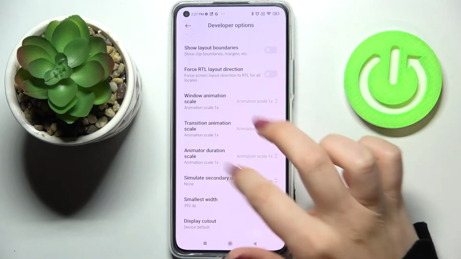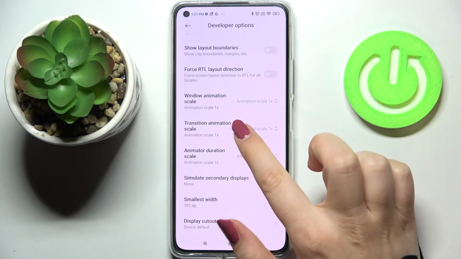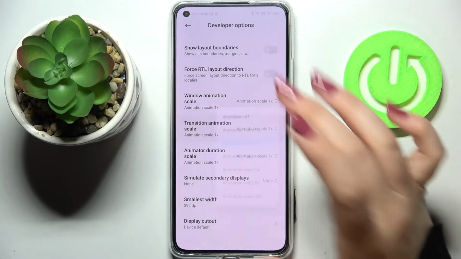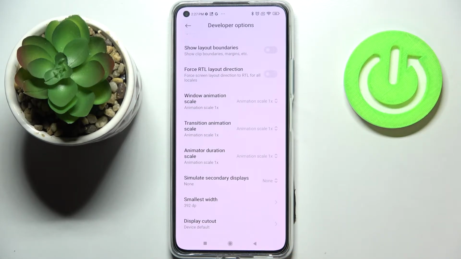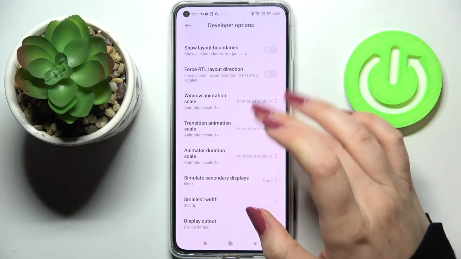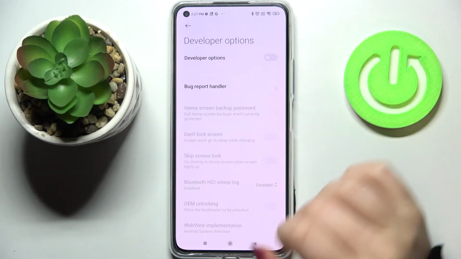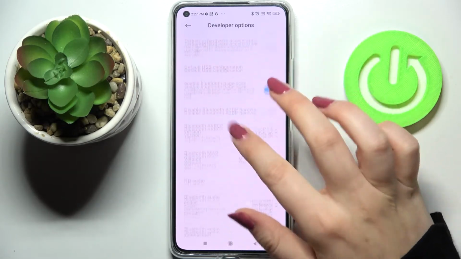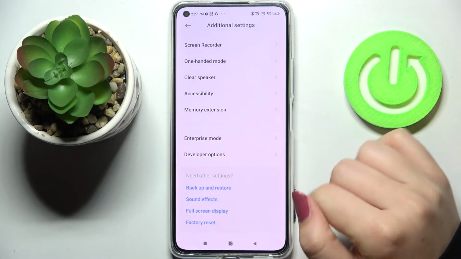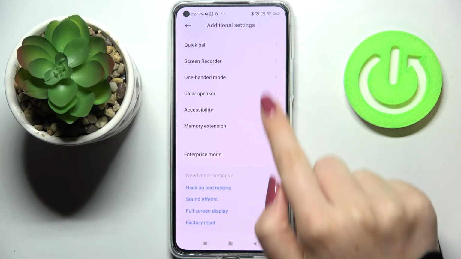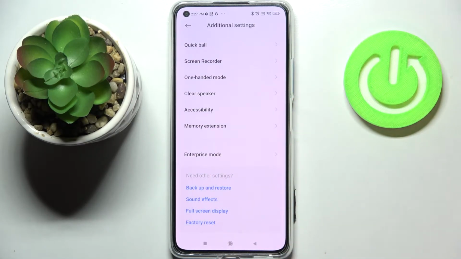If you've got the options without the switcher, like here in the transition animation scale, just tap on it in order to open much more advanced settings. So if you're done with customization of developer options and if you'd like to turn them off, all you have to do is to simply go back to the very top of the list and tap on the switcher, and as you can see most of the options are inactive. And after getting back to the general settings and entering additional settings, you can see that the developer options disappeared.